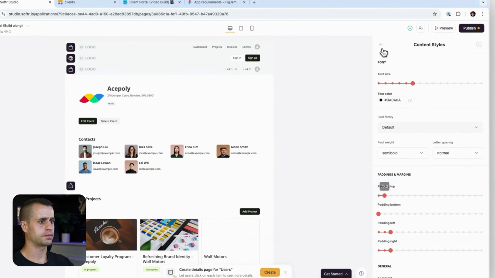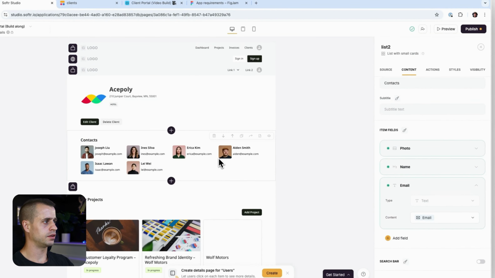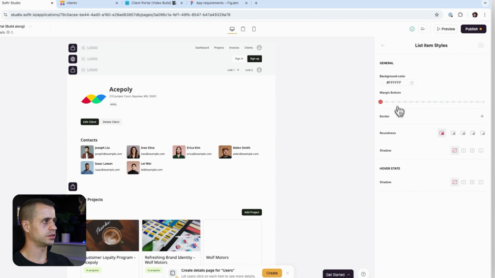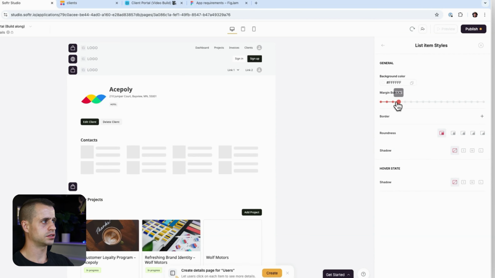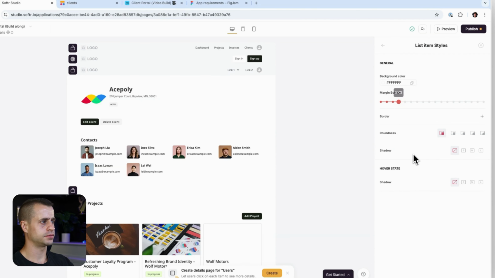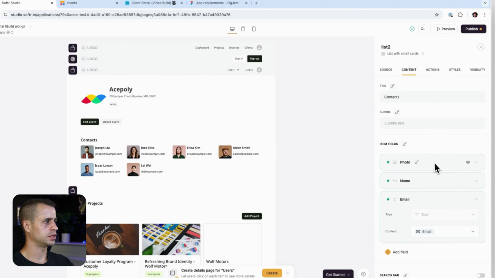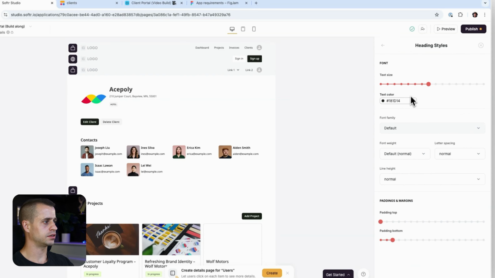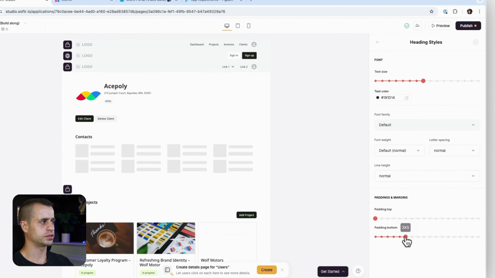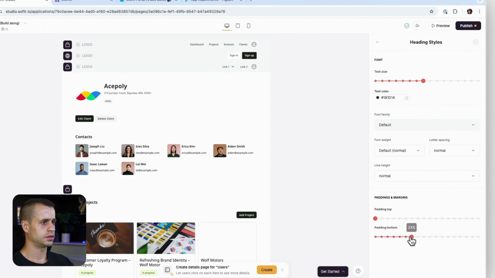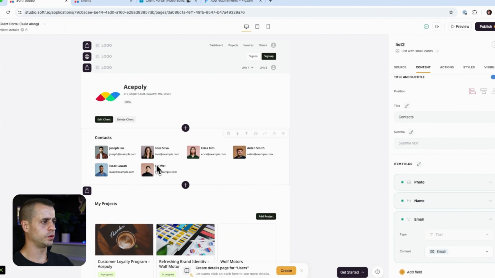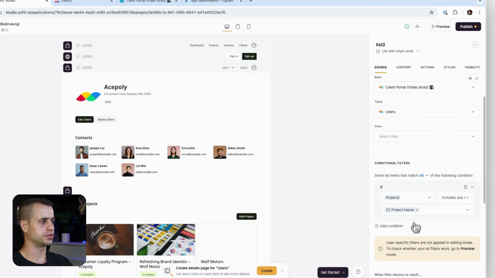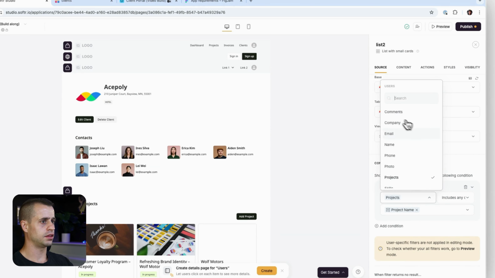All right, that's fine. And then for the field, let's see if we can get just a little bit more space there. I think that'd be advantageous. And then for the contacts here, a little bit more padding on the bottom, give us a little bit more space there.